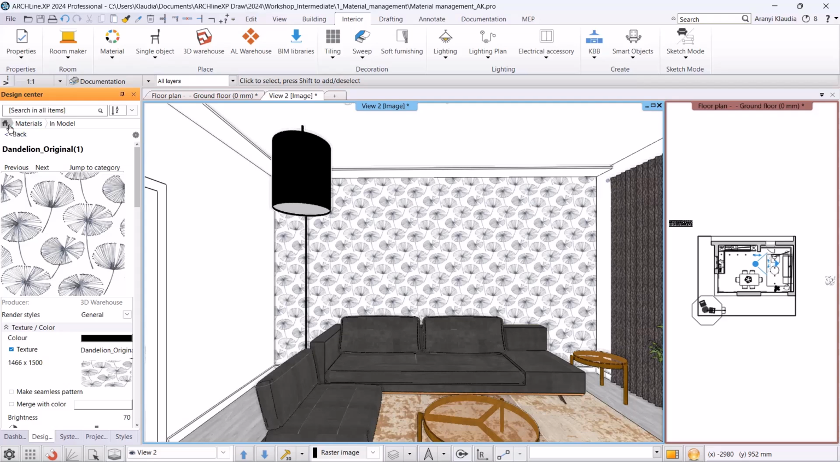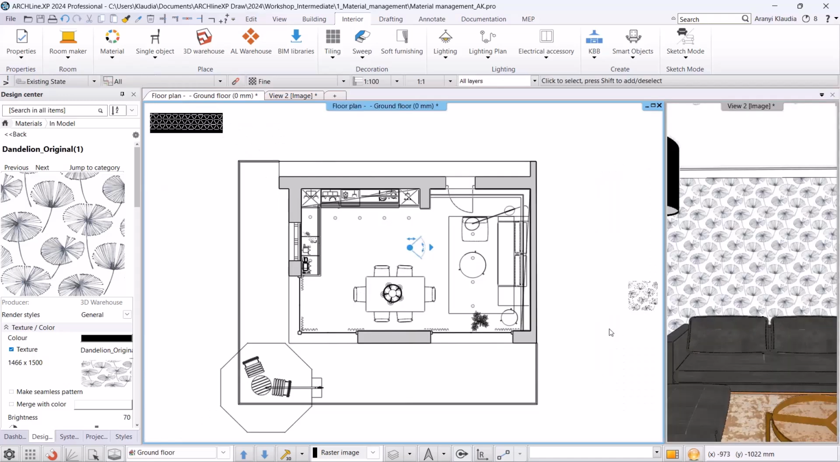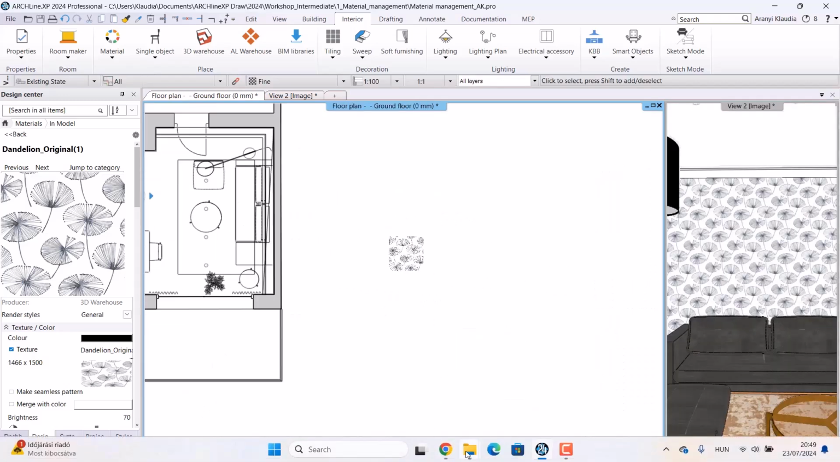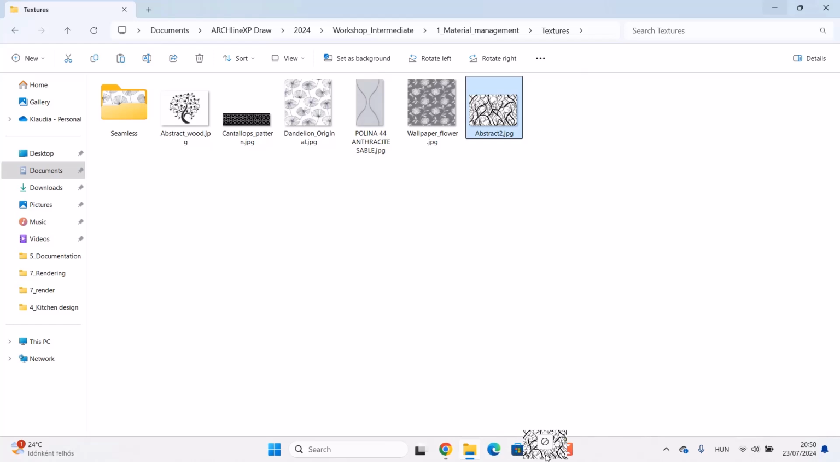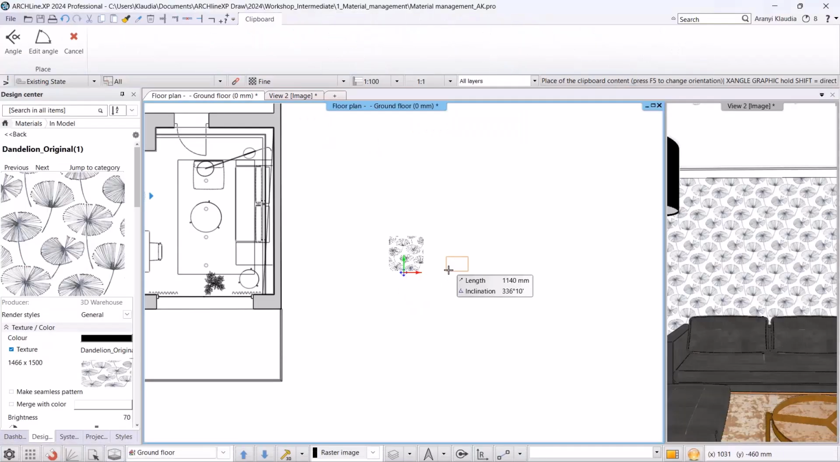What if we find some material on the internet that doesn't contain this repetition period, and we can't use this seamless pattern command I just showed you? Let's activate the floor plan view, and from the texture folder, I now select the Abstract 2 image and drag it onto the floor plan.